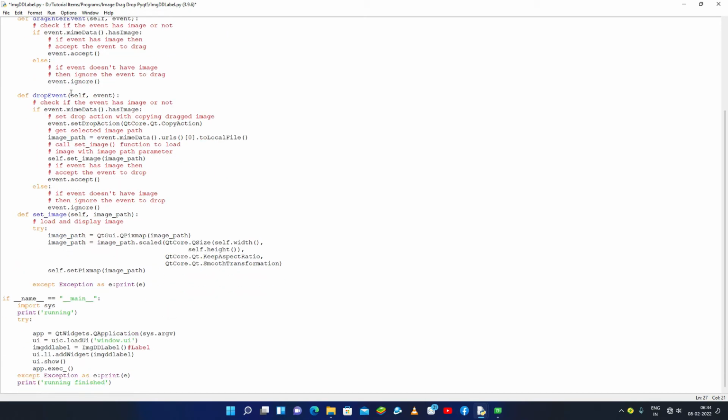In the dropEvent the same thing is happening. First of all, it is checking that if the dropped mime data has the image, then event.setDropAction will be called, and the action is CopyAction. That means you will just copy the image into your QLabel. Then it says, let's get the image path. Suppose you need the image path, then you will do it like this: you will get the image path by calling event.mimeData().urls()[0].toLocalFile().